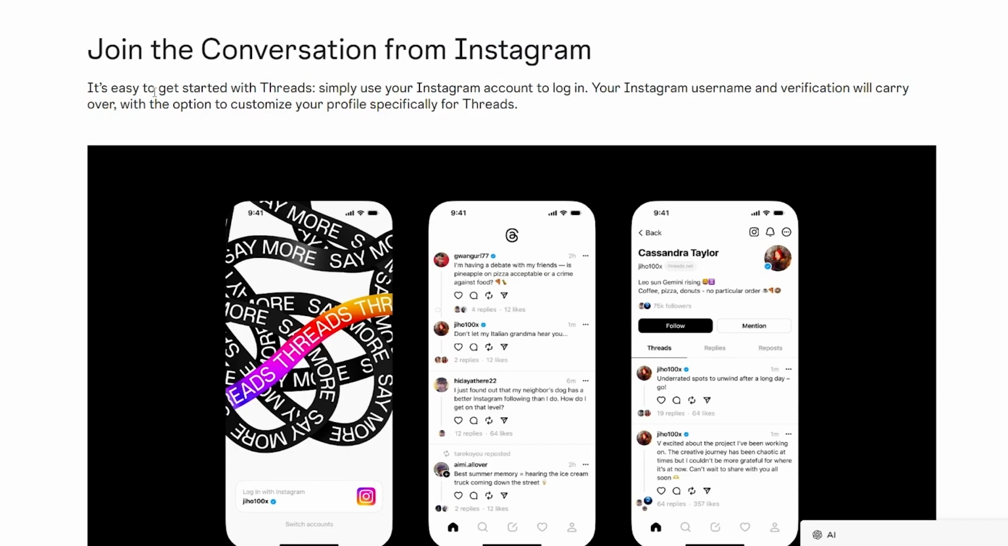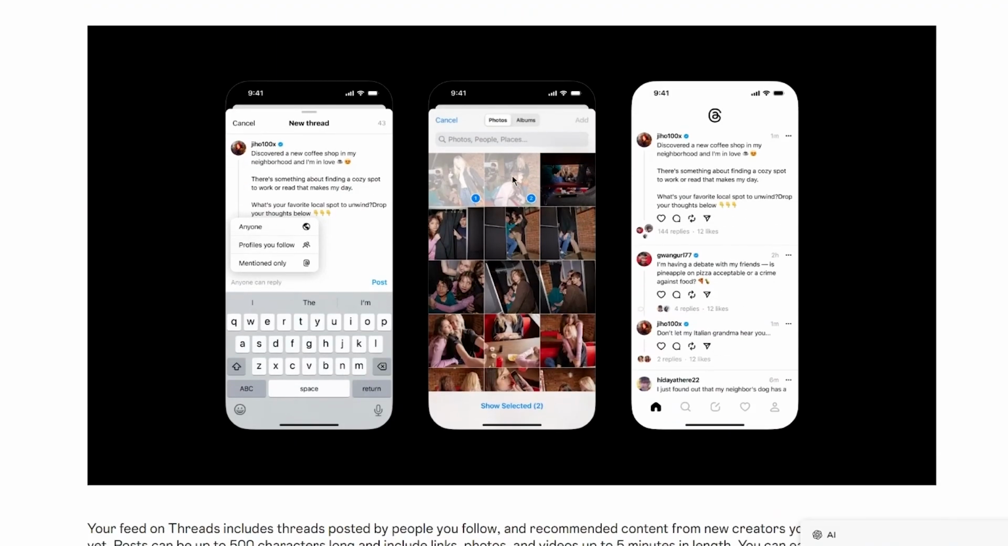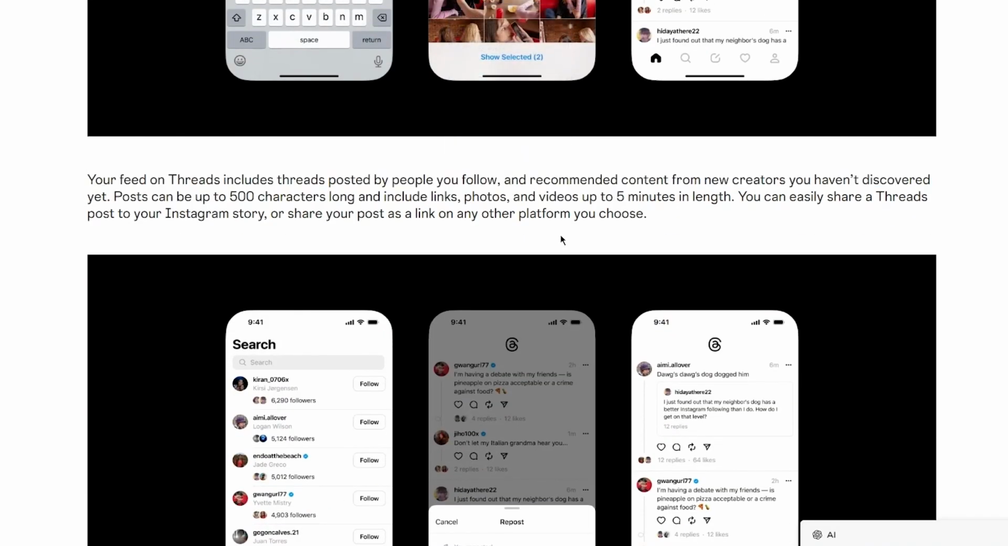It's easy to get started with Threads. Simply use your Insta account to log in. Your Insta username and verification will carry over with the option to customize your profile specifically for Threads. And obviously, there's a proper age group, and your feed on Threads includes threads posted by people you follow and recommended content from new creators you haven't discovered yet.